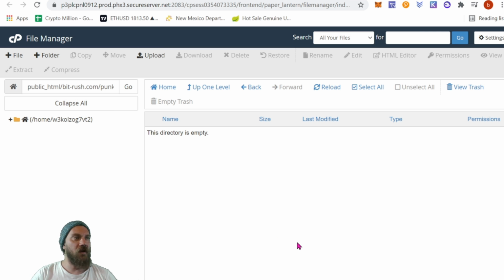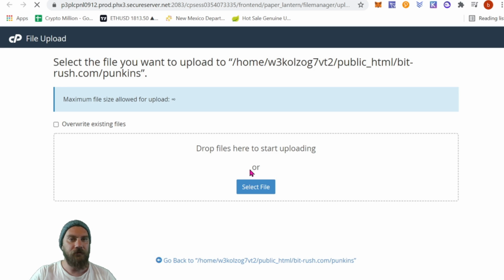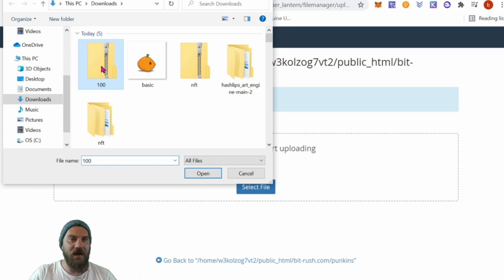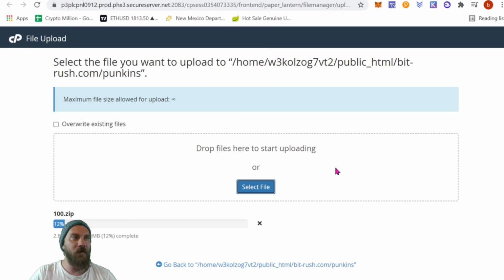Okay, so we're going to come to whatever web host you're using, on the FTP or file manager, and we're going to navigate to the folder that you designated as your base URI. All right, and so from here we're going to upload. We're going to choose that zip file we just created. I named mine 100. You can name yours and save it as whatever you want. It doesn't really matter, just so you know what it is.